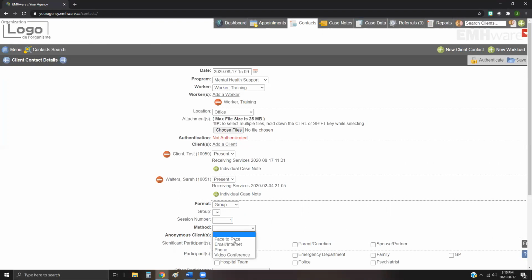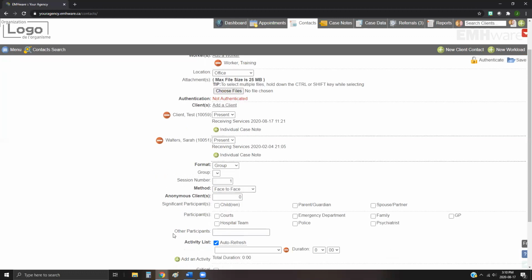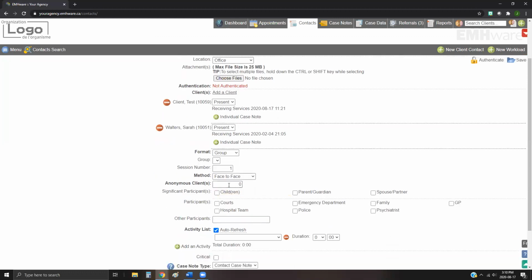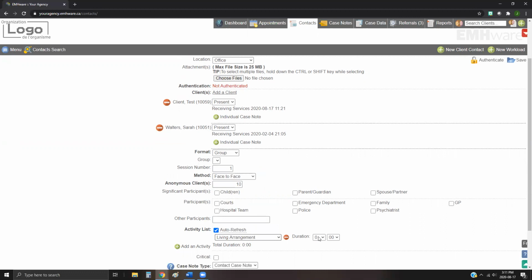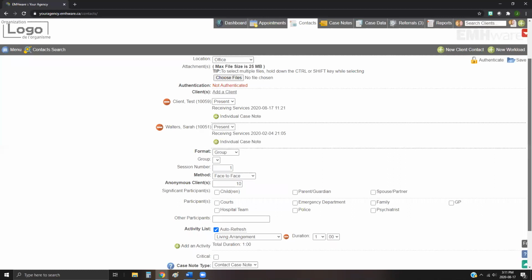So then we're just going to pick method, follow the same thing as we did before. The anonymous clients, so let's say it was these 2 clients, but it was also 10 anonymous clients. I can mark that as well. And then I can check off any other participants that were there, as well as pick my, let's just say we did living arrangement with these clients for 1 hour. I still have to pick my activity and my duration. And then I can write my notes.